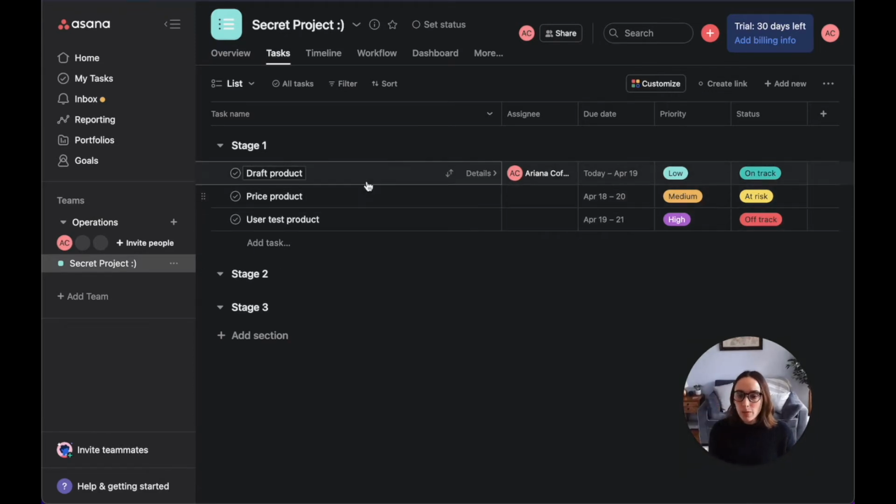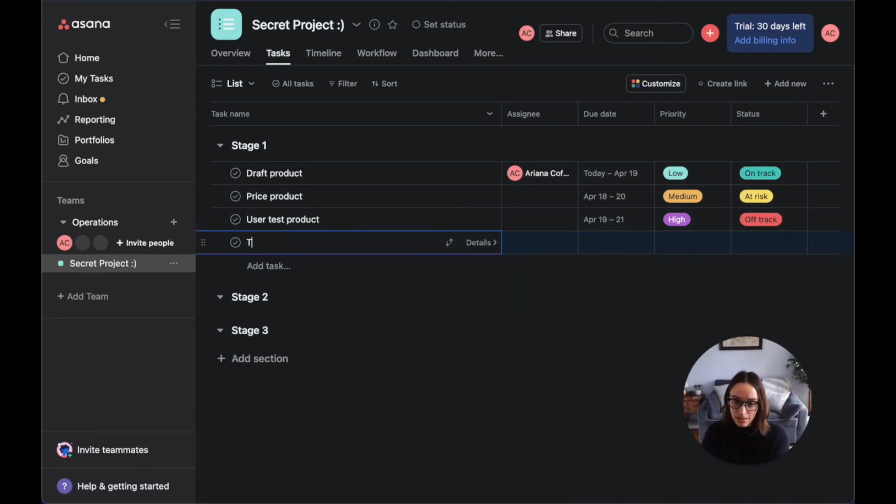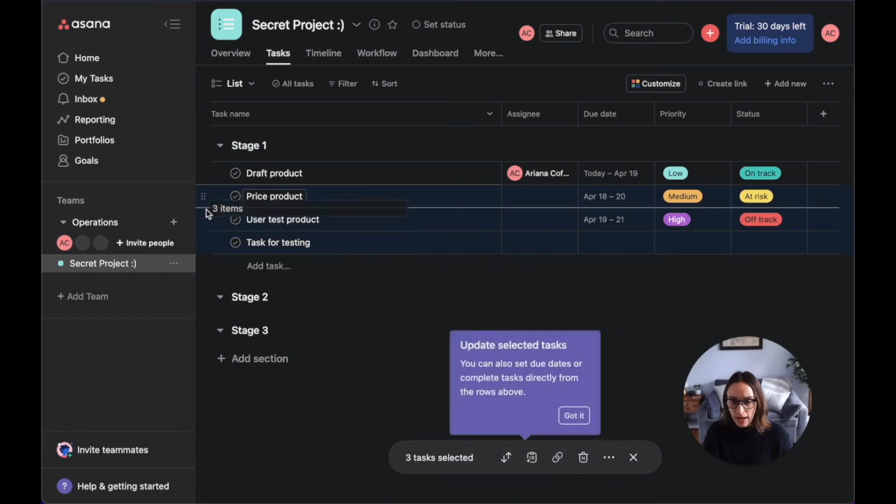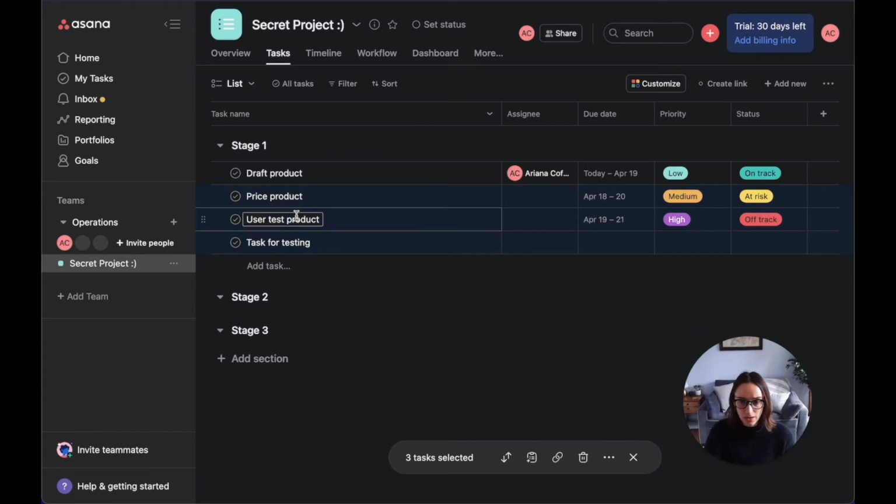So let's go back to this. Let me just see how easy it is to create a task. All right, so I can add a task here, task for testing. And then I want to just see how easy it is to drag and drop things. Okay, so let's see, that's semi-annoying. So it's interesting. When I'm highlighting over this, I see this, update select tasks. I can select due dates. Okay, got it. But what if I want to move this?